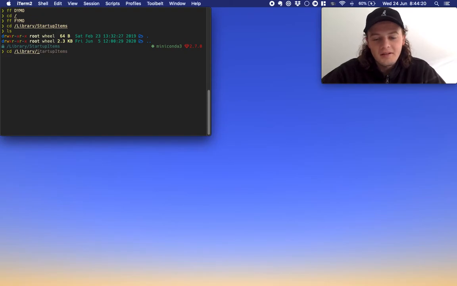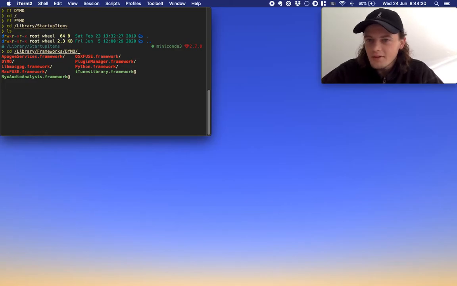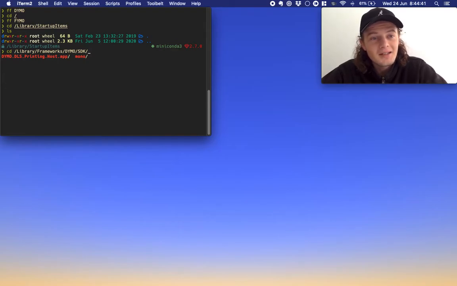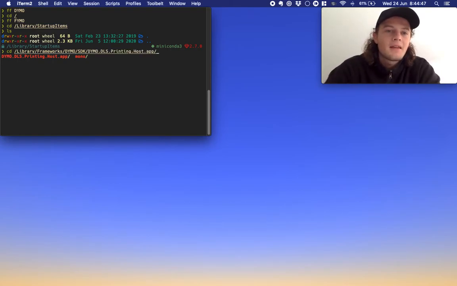All right, so cd /Library. Now there's this Frameworks thing. Cool. Okay, so what's in here? Interesting. All right, so Dymo. Cool, this is good. What do we want? We want the SDK. We know we want the SDK because that's what we're trying to do here. Okay, cool. We got this thing with the .app extension. All right, and that's it.